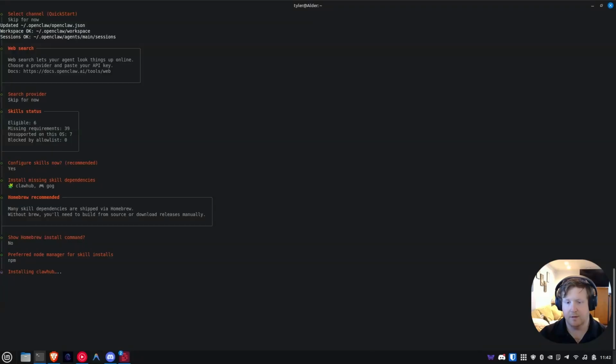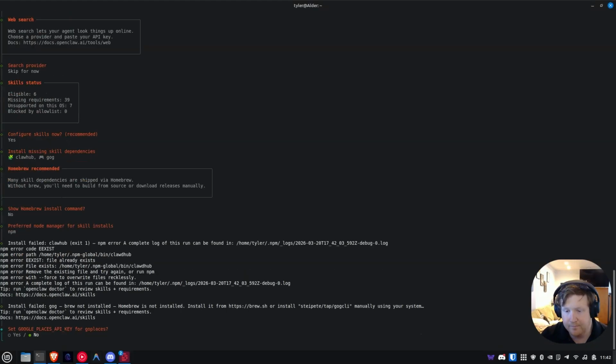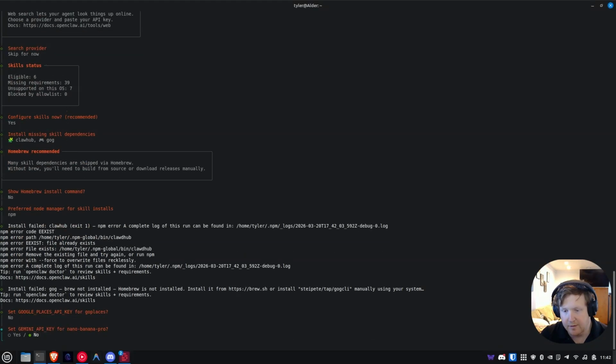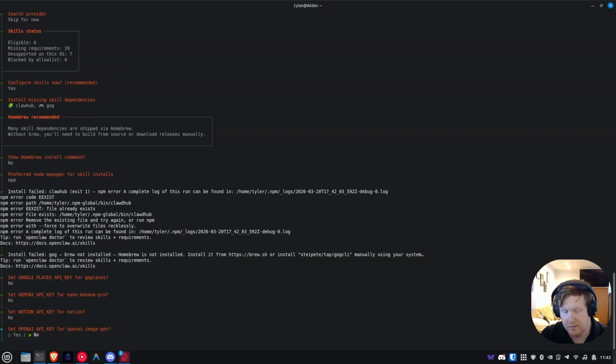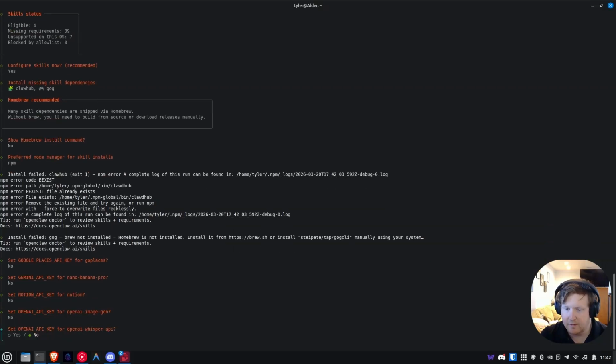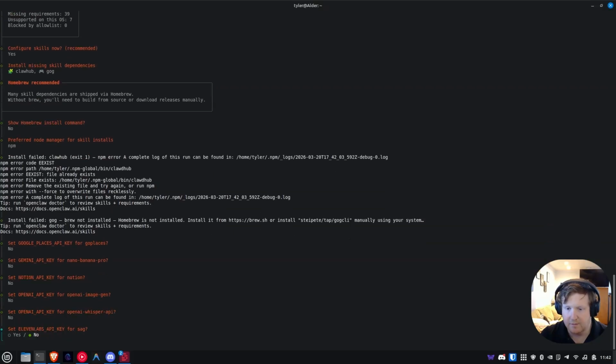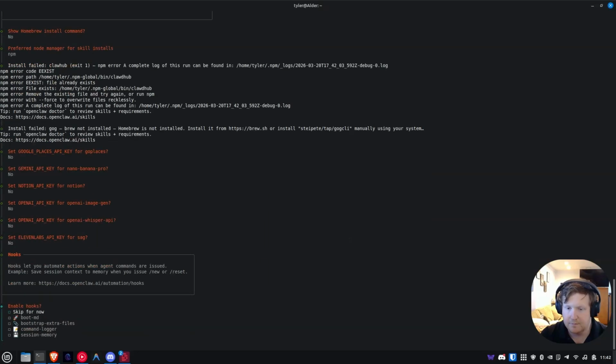npm, do npm, okay, and look at there, it's installing Claw Hub. Nope, we didn't do any of these. It still asks you every time if you want to do these API keys, even though you didn't install them. The hooks. Guys, you want to do all of these every time you install OpenClaw.